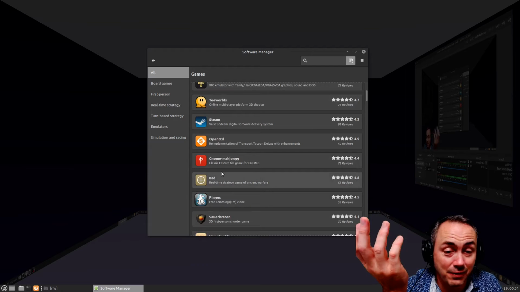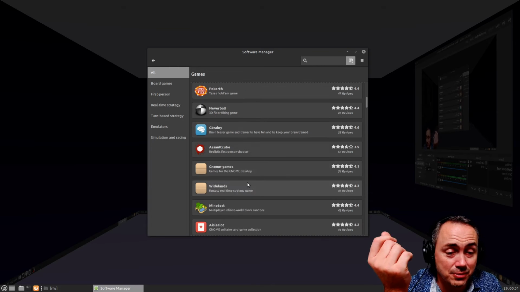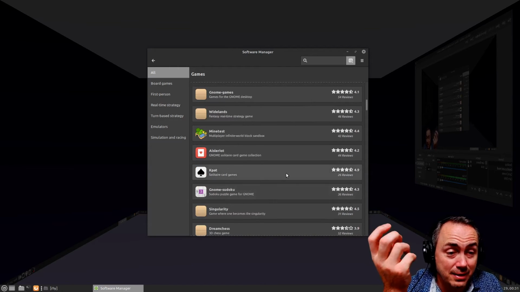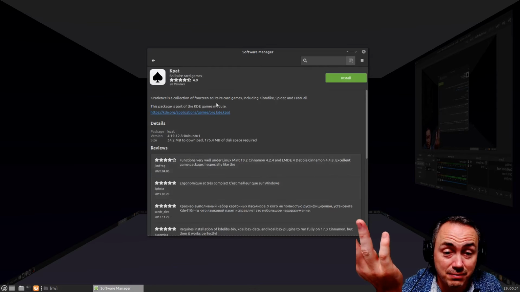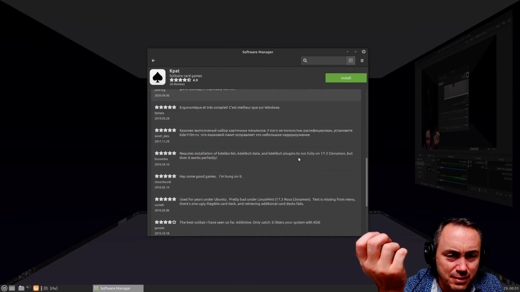I would definitely put some other things at the top. Zero AD would definitely be at the top. That's a really, really well put together game. If you're into Age of Empires, it's a great open source version, arguably better in ways. KPat, solitaire games. So that has a much higher rating than Ilrat, which is the one I've been using. So let's go ahead and try KPat. What do they got there?